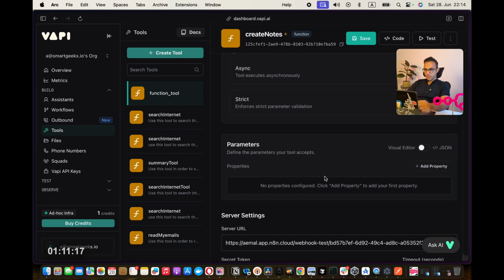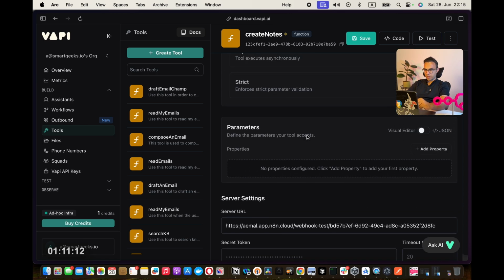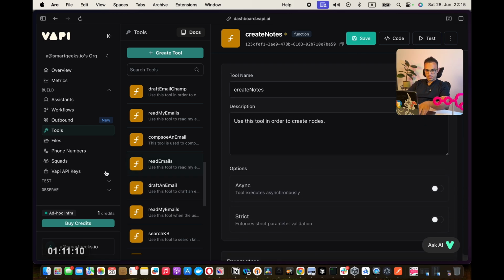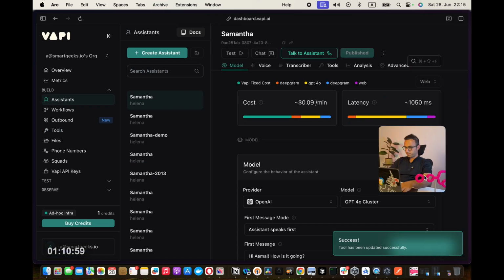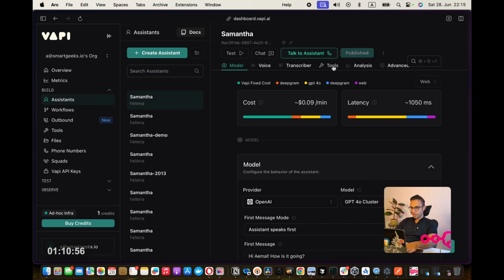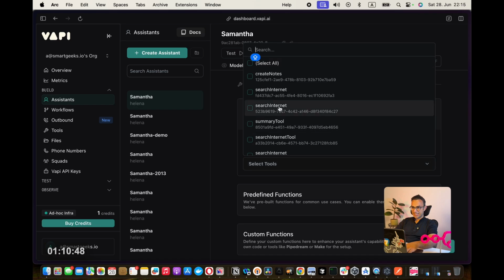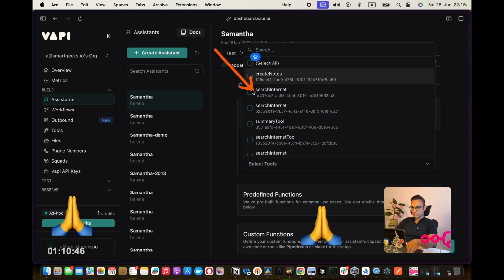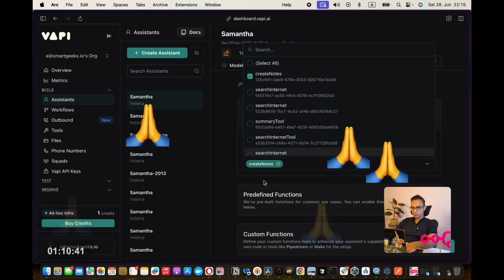All right, that's pretty much it. There are some more things in here. We'll cover them as we go, because we cover more stuff. And I'm now scared because we're running out of time. I'm going to save this tool and go to Assistants. Then in Assistants, I go to Samantha, the one that I created recently, and go to Tools. I select the tool that I have created. You can see this is a list of all these tools. I can select Create Notes.